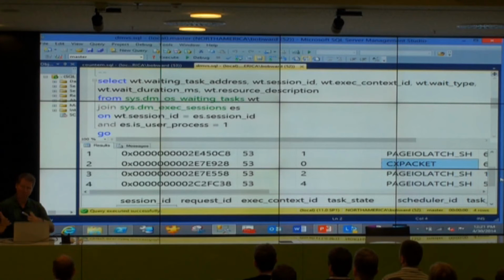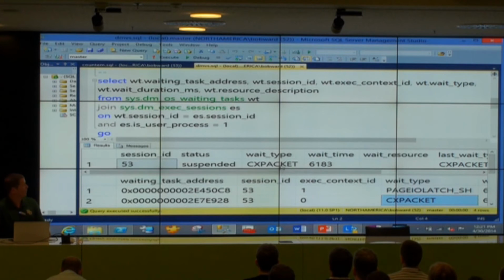The person producing the results to the client is holding up the rest of the parallel workers from finishing the plan. So it had nothing to do with parallelism. It was really an async network IO problem. In the case of a non-parallel plan, async network IO would show up here in exec requests. So he had to dig into the lower DMV to figure out the true nature of the problem.